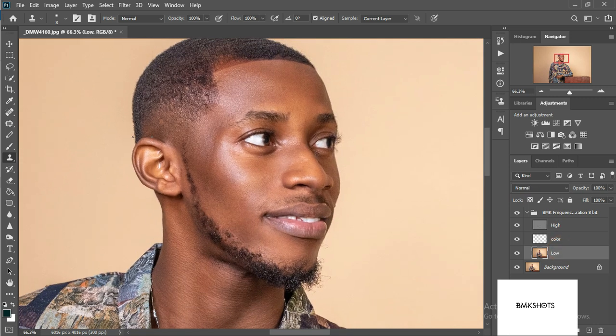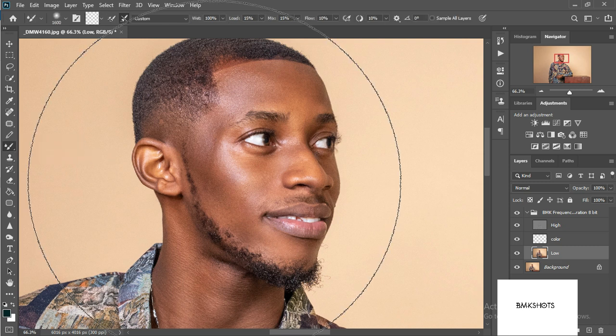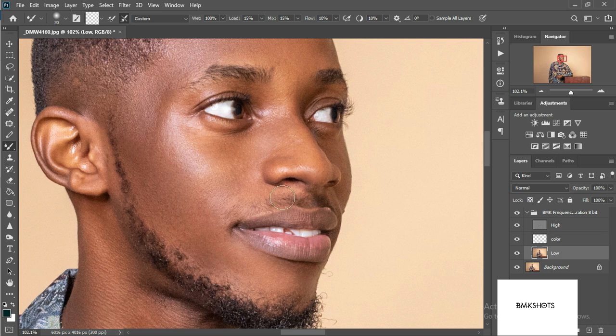So the next thing to do is working on the low frequency, which is the skin tones. The high frequency is used for working on the textures, wrinkles, spots, pimples, fine lines, and the rest, while the low frequency is used for working on skin tones.